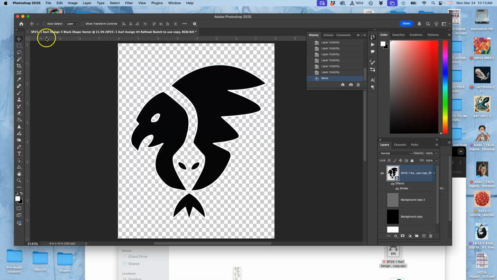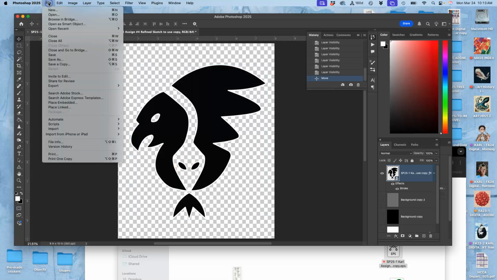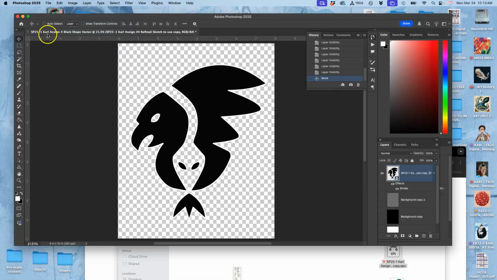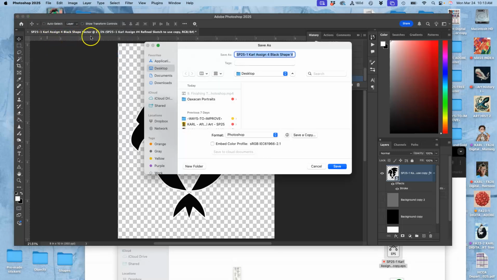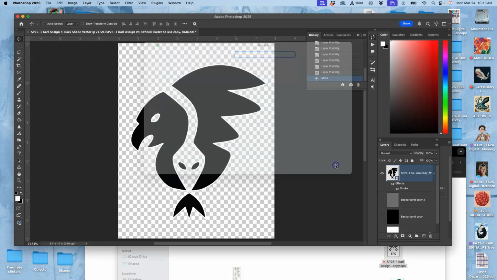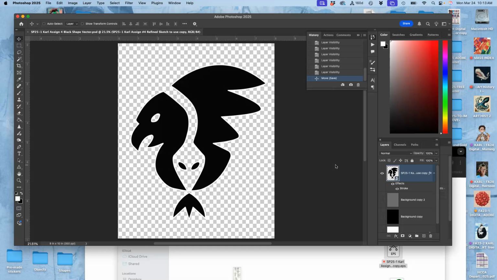And now I'm going to save it. First, I will save it as my PSD, my Karl assignment 4 black shape vector. And I'll save it to the desktop, just so I know where it's going.